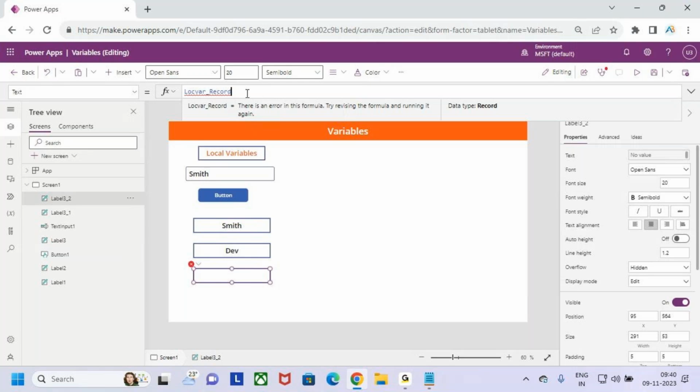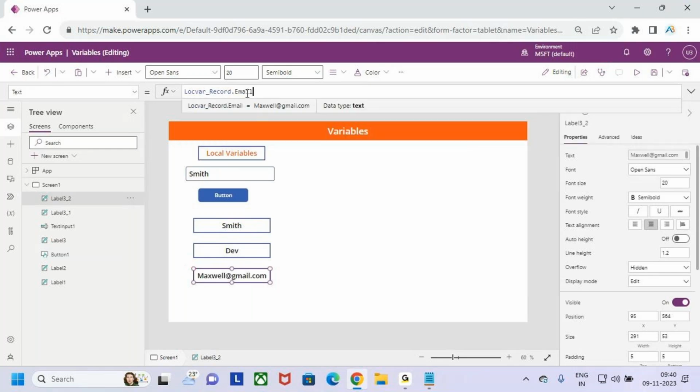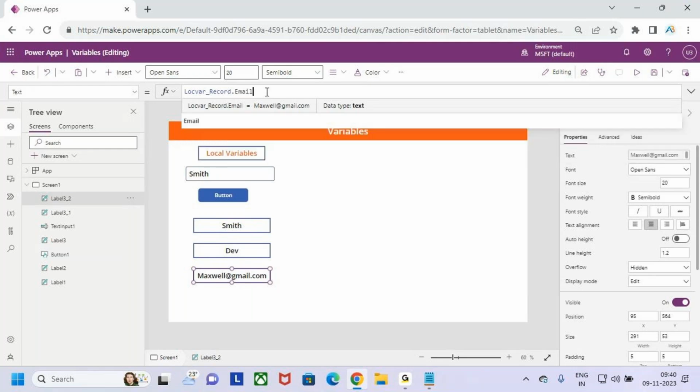From that record, what value do you want to display? Whether you want to display the name, job, or email. If you want to show all three values, you can use concatenate and show them. But by default, you can show only one value, even though it is a record. I want to display the email. If you want to display the remaining ones also, you can use concatenate and combine all of those.